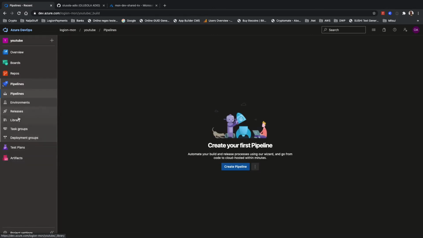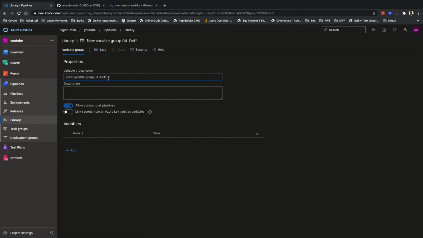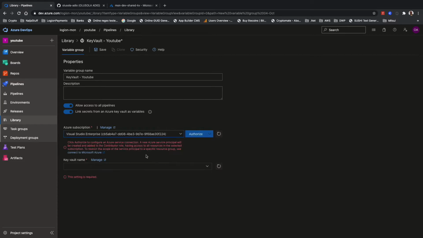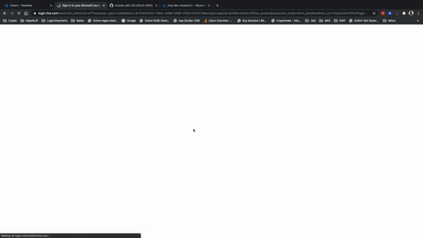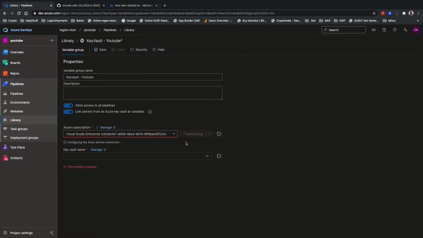Let's go to library, add variable group. Key vault. Let's call it YouTube again. And this time we're going to flick the switch on so we can link it to that key vault I showed you earlier on Azure. Okay, so let's authorize it. Yeah, so it's authorizing now.